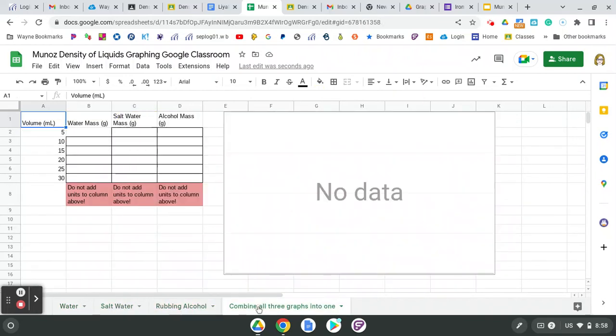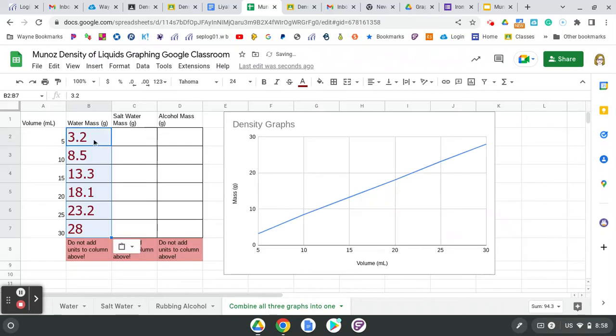And then for the combine all three graphs into one, that graph is slightly more complicated. So it actually is going to, that graph is going to be created for you. So you just add those data points in, and then you'll see that that graph just sort of appears as you add the data in there for you.